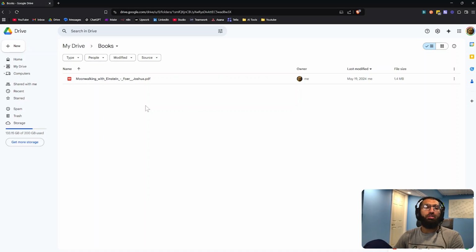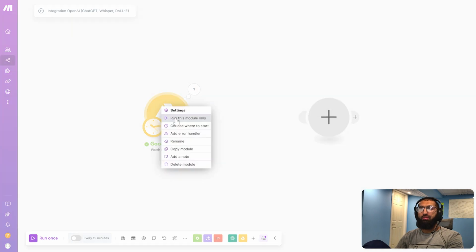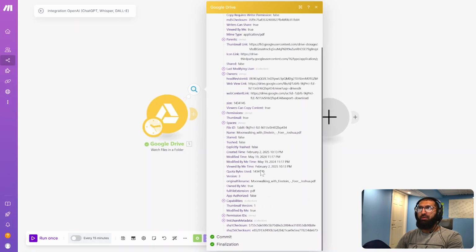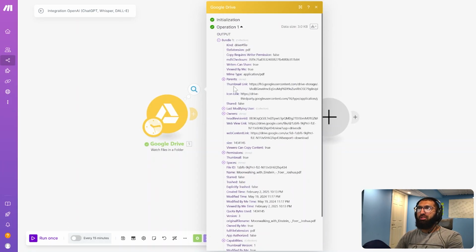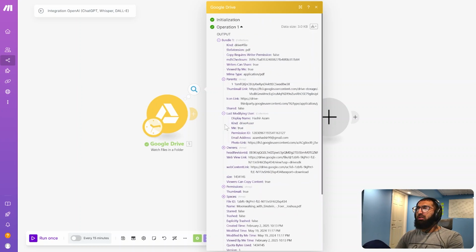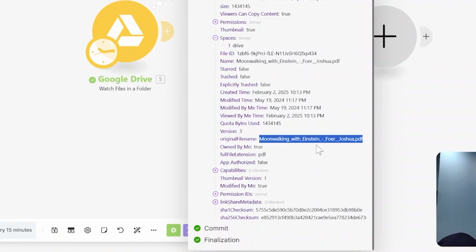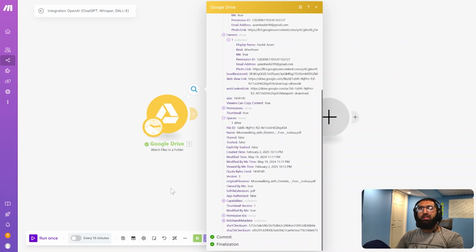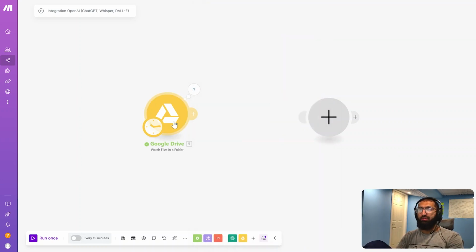I've gone ahead and uploaded the same PDF to our Google Drive. And now let's head back over to our make.com module and run this again. And now we can see we have this PDF. Okay, so if I were to click on, okay, there we have it. We have the same PDF, Moonwalking with Einstein. And we're going to use that as the trigger. So anytime a file is uploaded, we're going to trigger the rest of this workflow.